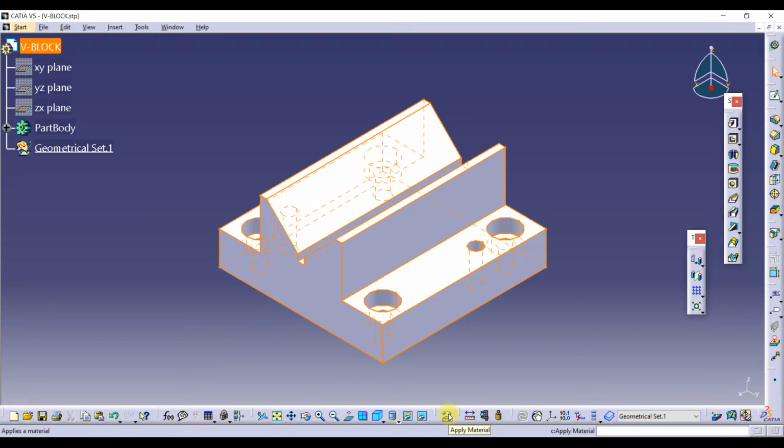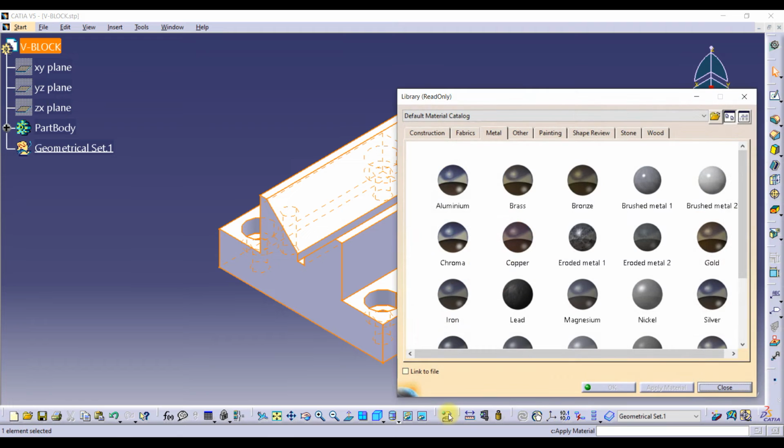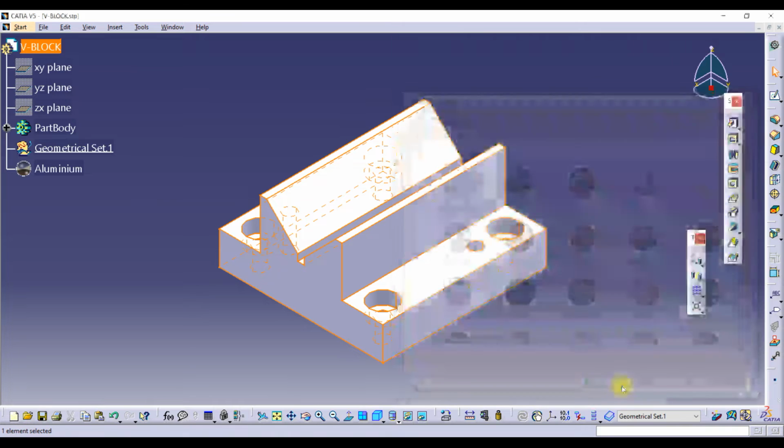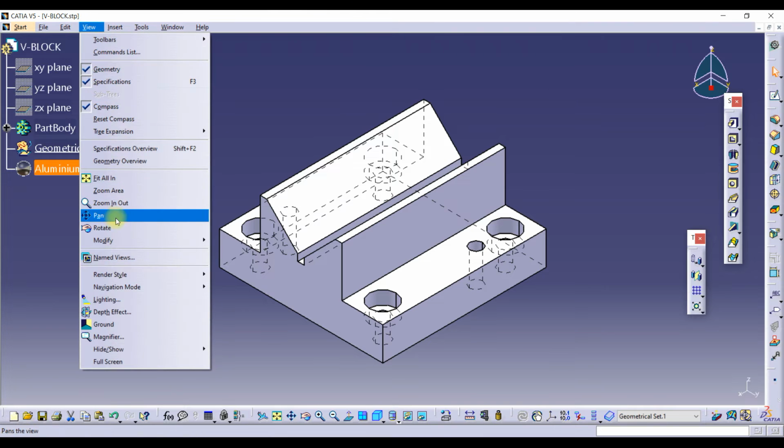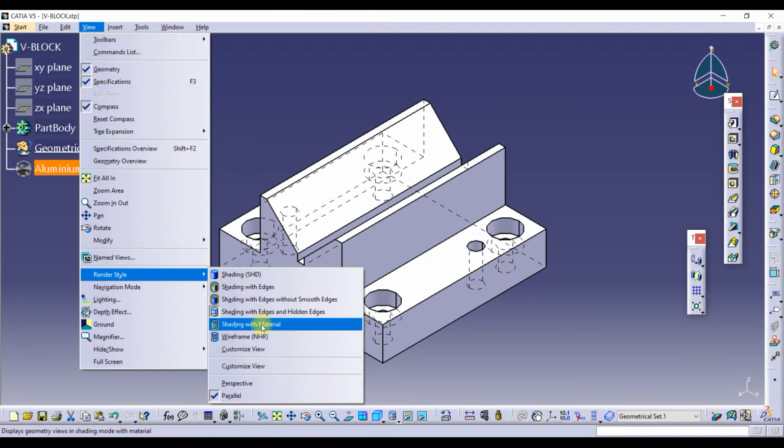Click on Apply Material, select Aluminum. Observe there are a variety of materials available. You can apply the material as per the design requirement. Observe aluminum is added in the specification tree. Click on View, Render Style, Shading with Material.